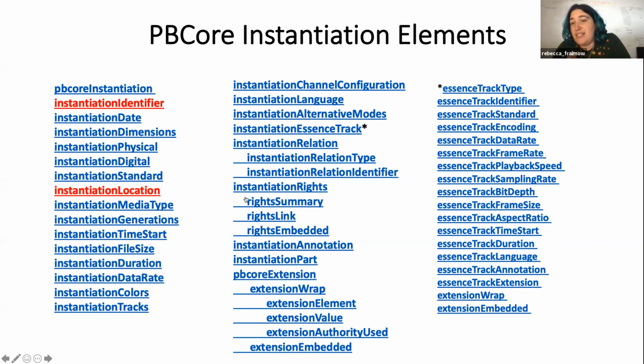And all of those things we think cover pretty well most of what you might want to say about the physical media. But if there's other information about the physical media that's not covered in PBCore's instantiation elements, you would take an element from a different standard and say, I'm going to describe what that element is, and I'm going to describe what the value is. I'm going to describe the authority that I used to add that extension.